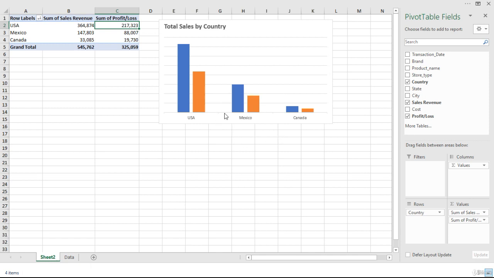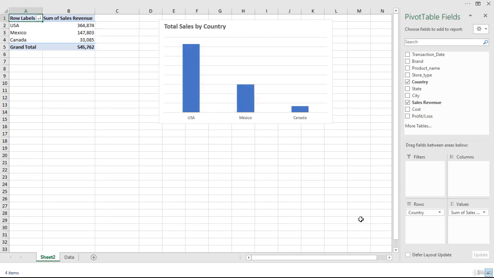So I don't really need this profit column here, so I want to remove this now. I just wanted to show you how this can work actually. So I will just drag and remove the profit column now.